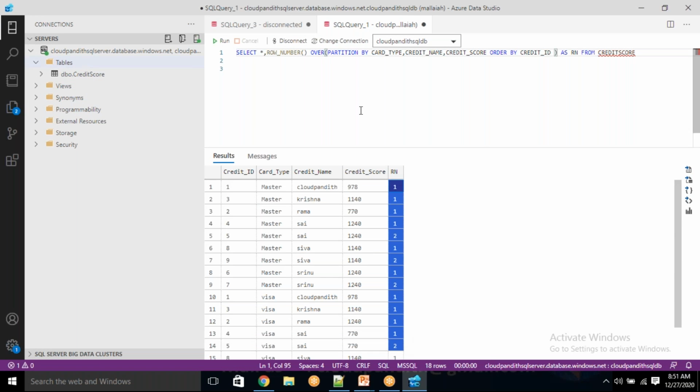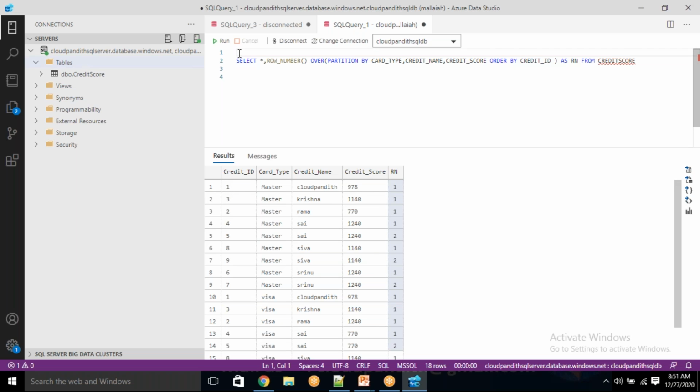You understood this? Okay, this result I want to assign to a temporary table, that is called a common table expression. How to implement that: WITH Cloud_Pandit_CTE AS. Okay, AS is the key. This is how you need to say WITH Cloud_Pandit_CTE AS. Whatever result you are getting from this particular query will be there in this table. Now when you say select star from Cloud_Pandit_CTE, you need to execute everything at once.